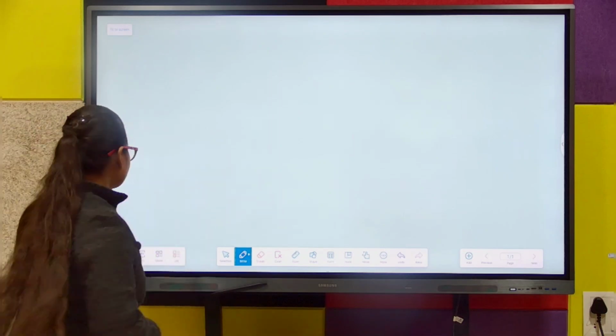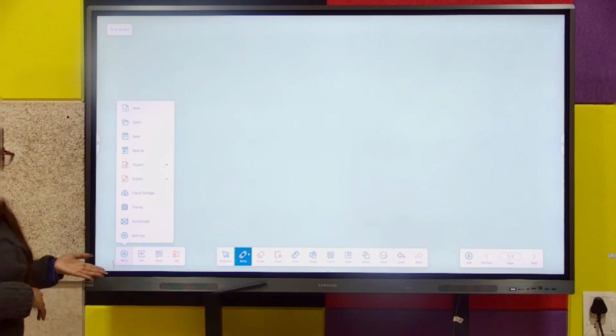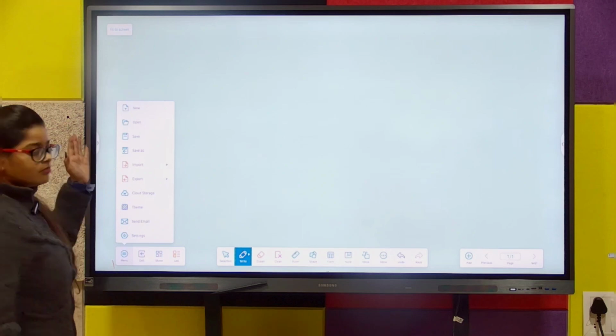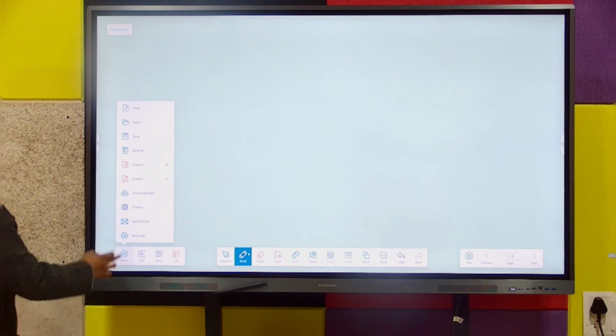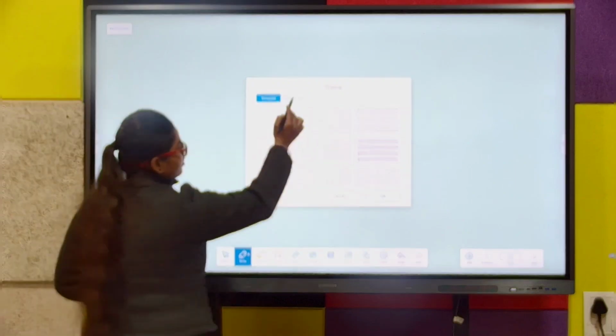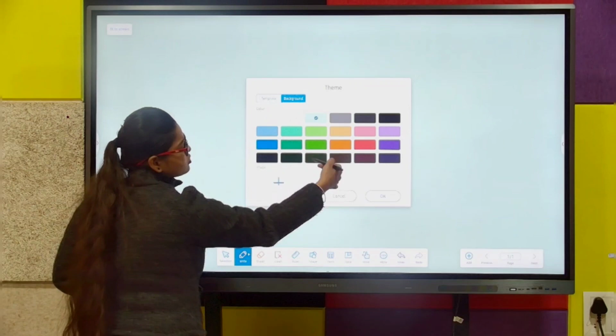First we click our menu section. They have so many options: settings, send email, theme, cloud storage, import, save as, and so many options. Firstly we click on theme. They have so many background colors, like green, white, yellow, and so many colors.